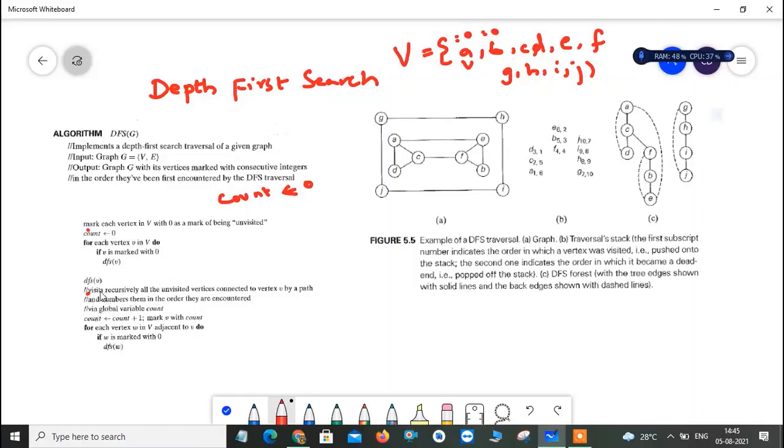What does your DFS say? You take the vertex again and try to find the adjacent vertices to it, and identify whether any one of them is not visited yet. Then you visit that vertex, increment the count, and assign that incremented value to that particular vertex. So this is the algorithm.